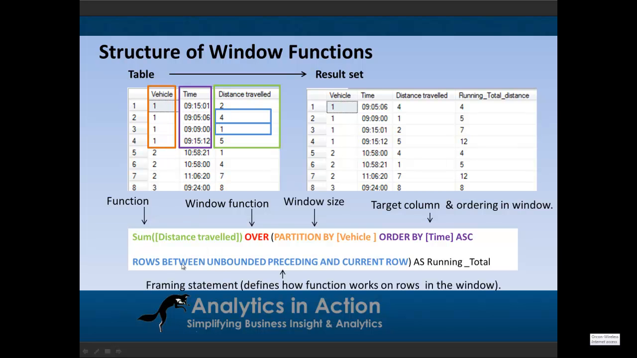So what we have is some syntax that consists of multiple components. We have the function component down here in green. In this example, we've got a sum function. We'll have a window size function, which is defined by the partition. We have the target column, which the function will work on. And then we have what we call a framing statement, which defines how the function works on rows in the window.